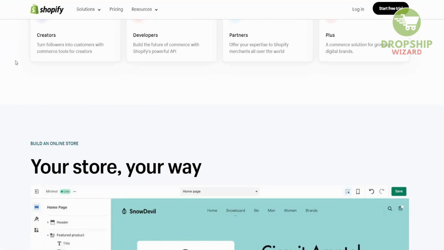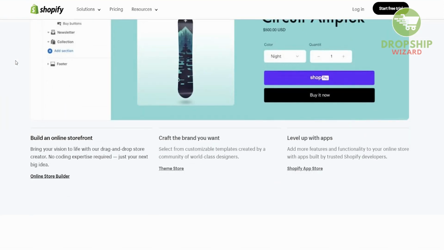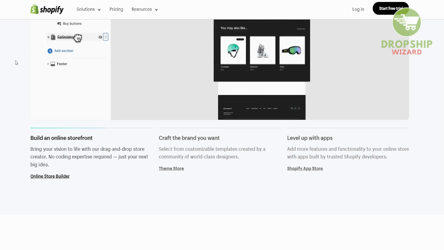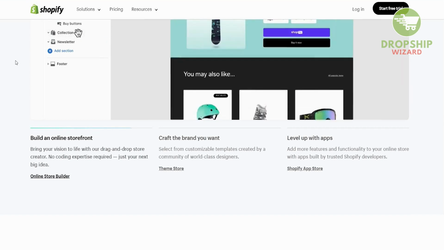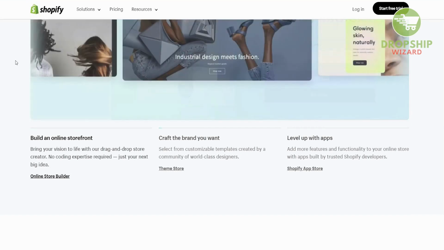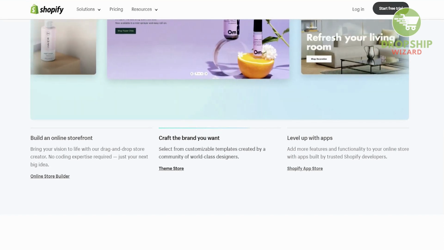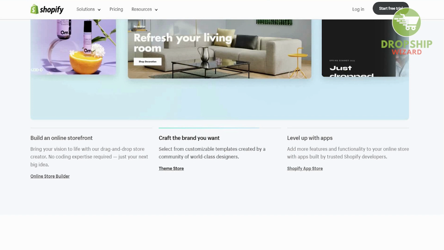And obviously the beauty of all this is that you can bring your vision to life with their simple drag and drop store creator. There's no coding expertise required, which I'm going to show you in a second, and you can select from customizable templates created by a community of world-class designers. And you can even add more functionalities to your online store with apps built by trusted Shopify developers. All you need to do is click on start your free trial, which will take you to the next stage. And on this stage, you'll be able to start your Shopify account.